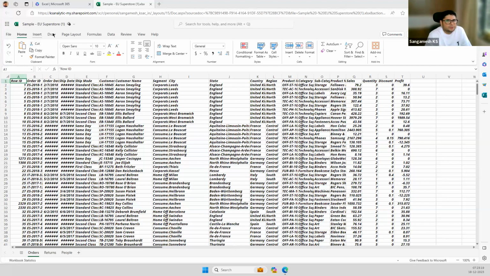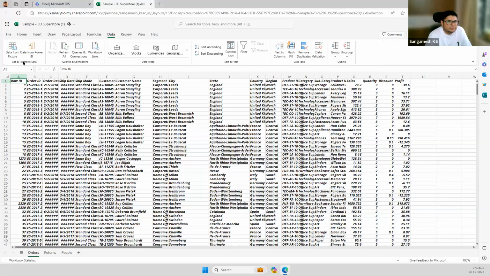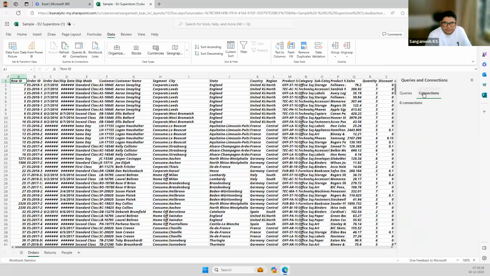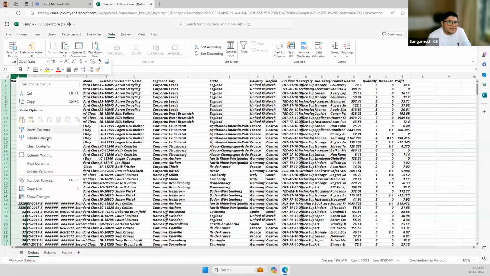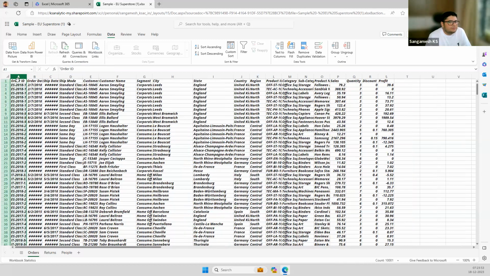So you have an option inside data itself to get data from various options. Right now, if I click on my Power Query connections, I have no connections. What I was trying to inform everyone is that we have this kind of Excel where data can be transformed without using Power Query. You can right click on this and say delete the column. I want everyone to delete the row ID. It's very simple. Just right click on this and say delete.